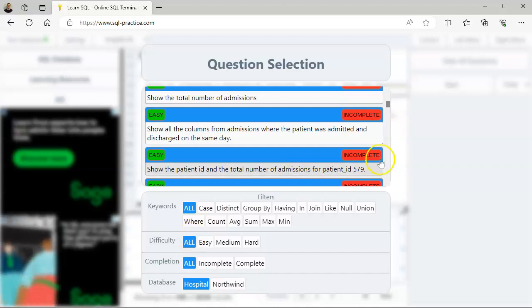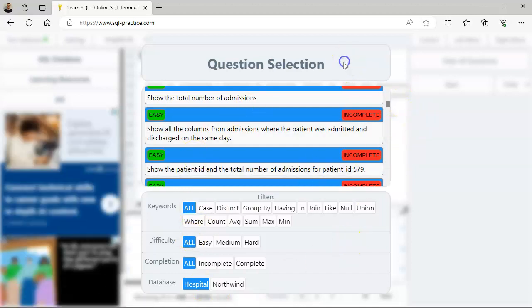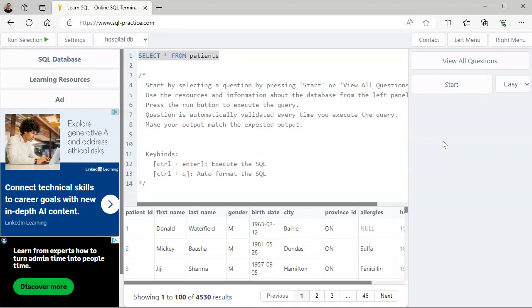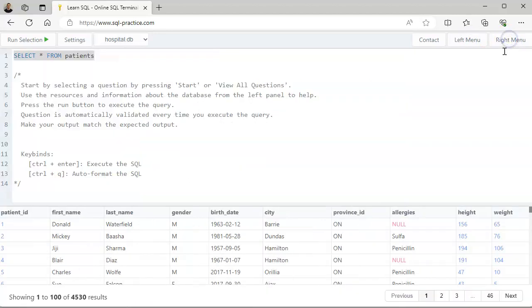Hello, where have I gone? You just have to click off. It's things like that, a little bit janky. You just have to click off. You can lose the left and right menus if you want to give yourself a little bit more screen room.